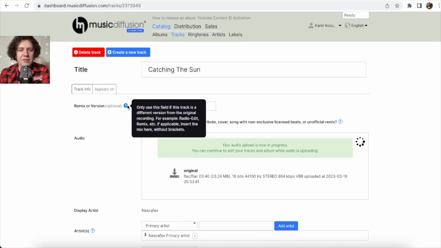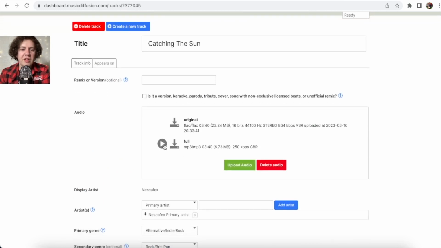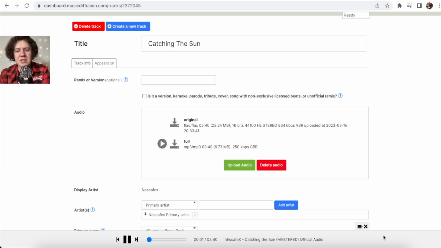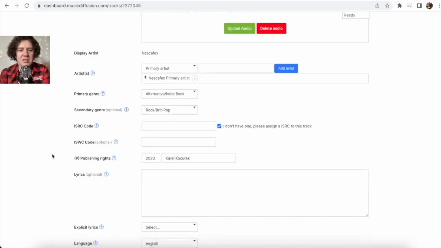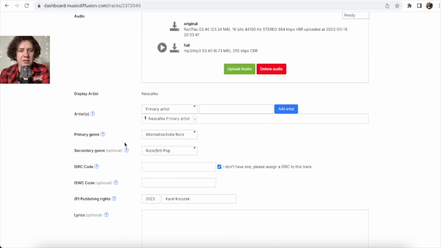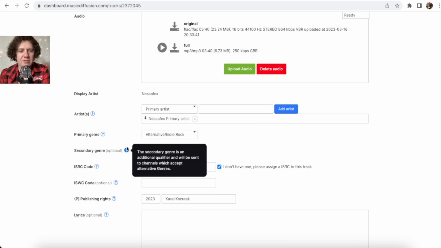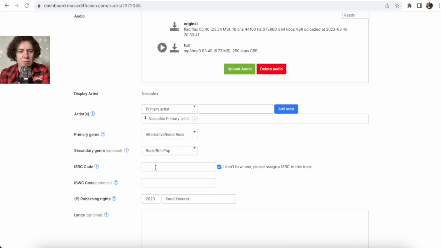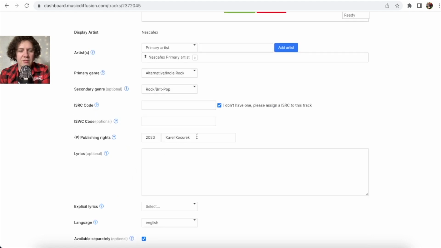Remix version, leave it blank. You don't need that. Now check it if it's good. Yes, that's the song. Perfect. Checked. Very good. Next step. Display artist. Your name. Okay. My name. Neskafex. So here you can see genre, secondary genre, primary. Good. This one, leave it blank. This one, leave it blank. Here you can write your name, the name of the rights owner.